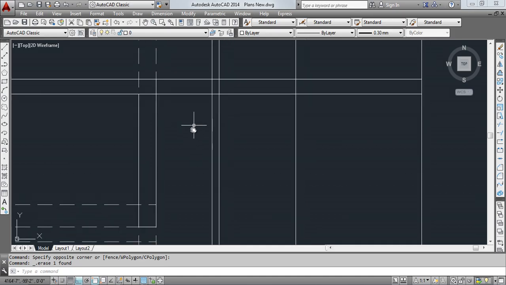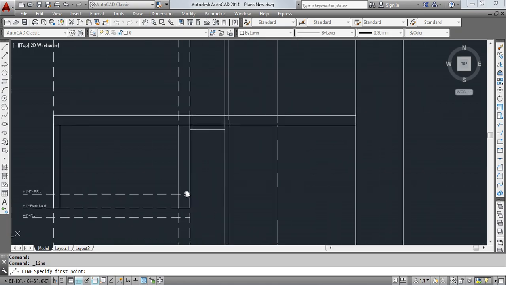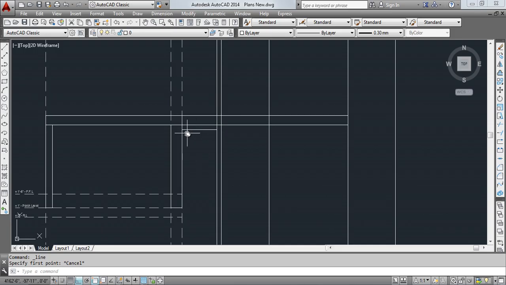I'm going to draw a door here. It goes up to 7 feet from the finished floor level. So this is from the finished floor level. I've copied that.